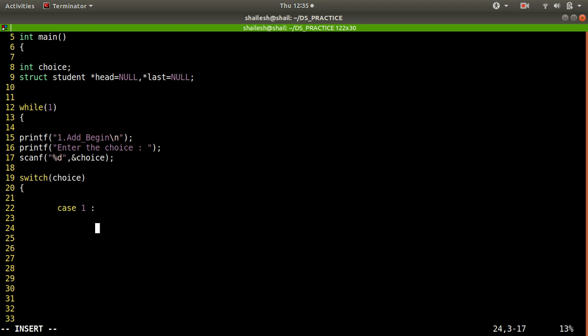So that's why I'll say add begin. This is my function that I'm going to create. I'll pass the address of head and the address of last. As I'm passing the address of a pointer, it should be collected in a double pointer. So let's make the function.